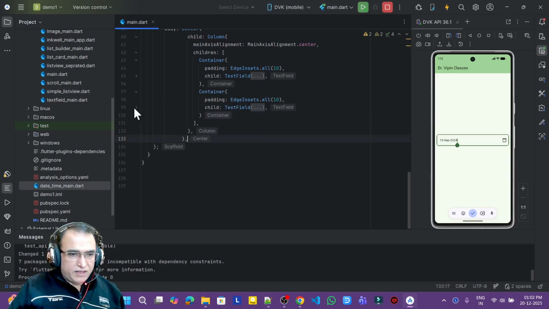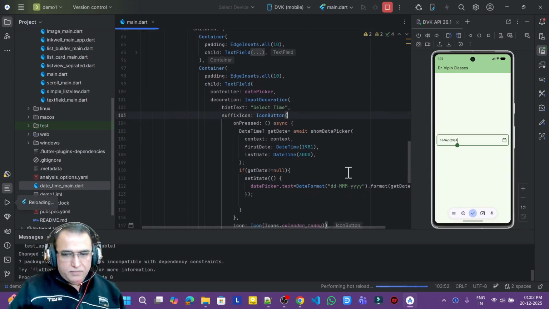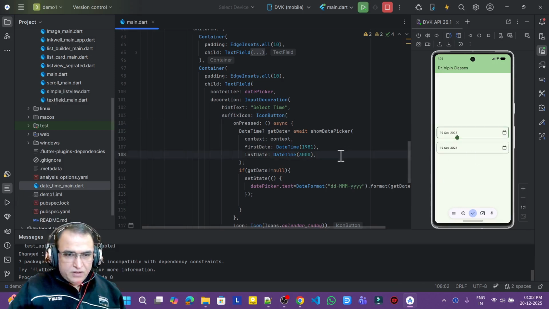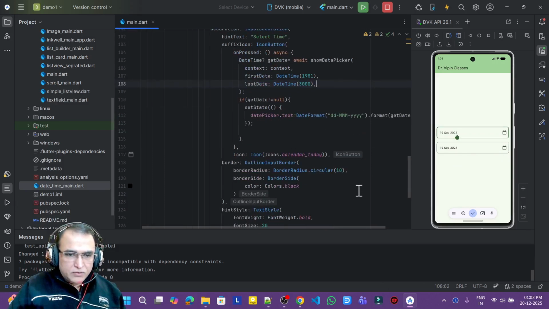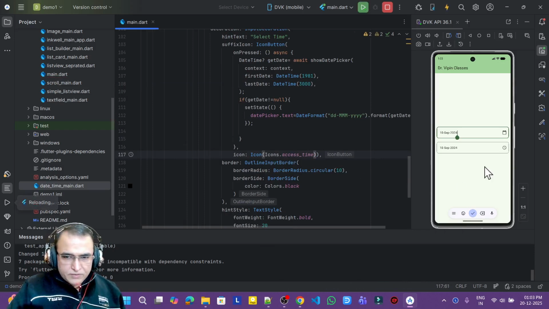Remember that, and I open this. So here in place of date, I say select time. Okay, and I just save this. You will see that another text field is also there, but this will show time, not a date. So icon is there and suffix, and in place of calendar icon I will show access time. I change the icon also. So this is for time.